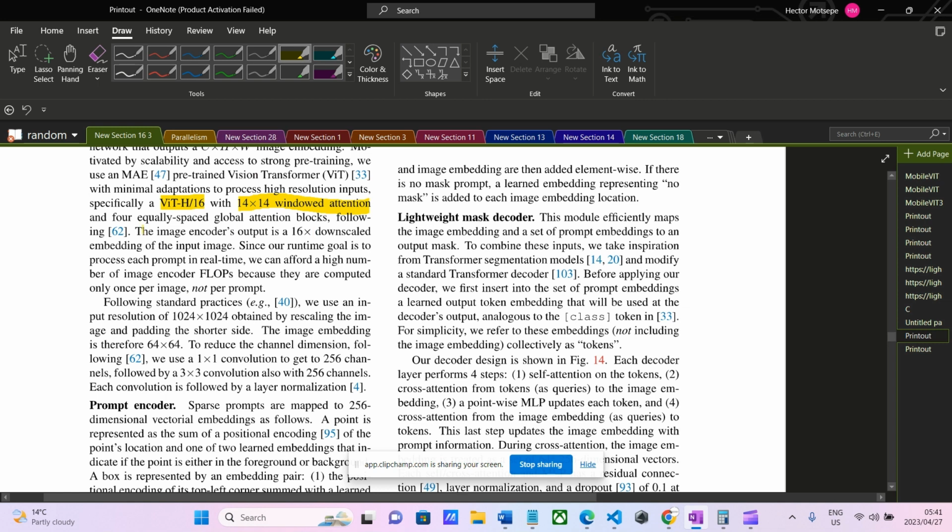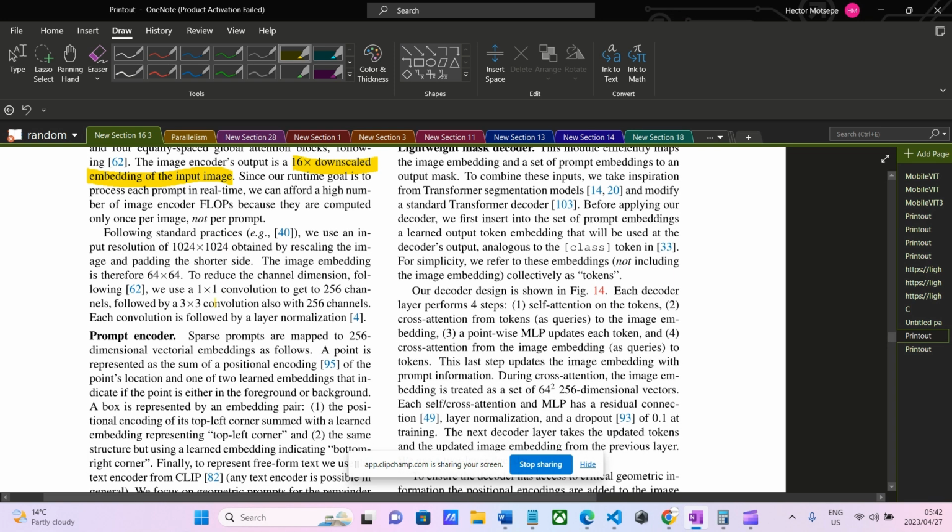Then they state here the image encoder output is a 16x downscaled embedding of the input image. Since our runtime goal is to process each prompt in real time, we can afford a high number of image encoder flops because they are computed only once, not per prompt. This is quite interesting. Essentially, you output the image embedding, and then you can have as many prompts as you want, because you've computed the image, which takes time, but now that part is done and the prompt is very, very fast. They say it runs in seconds or milliseconds, way too fast. It can actually run in the browser.